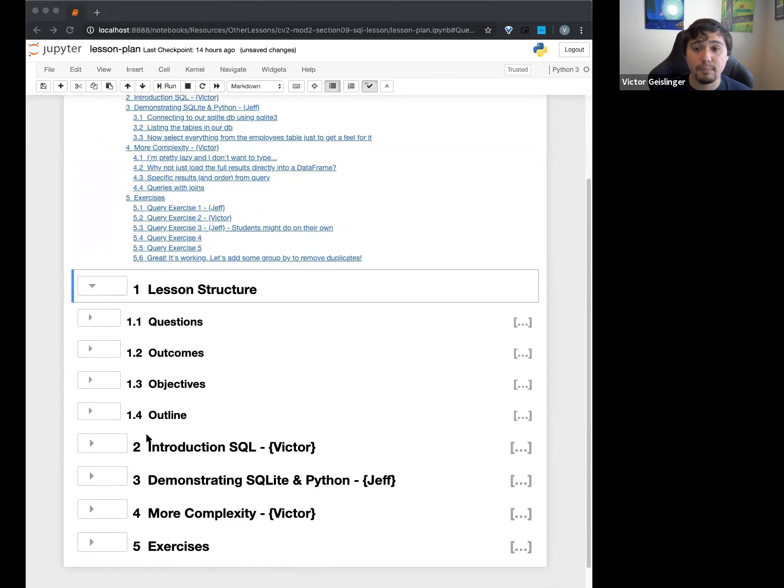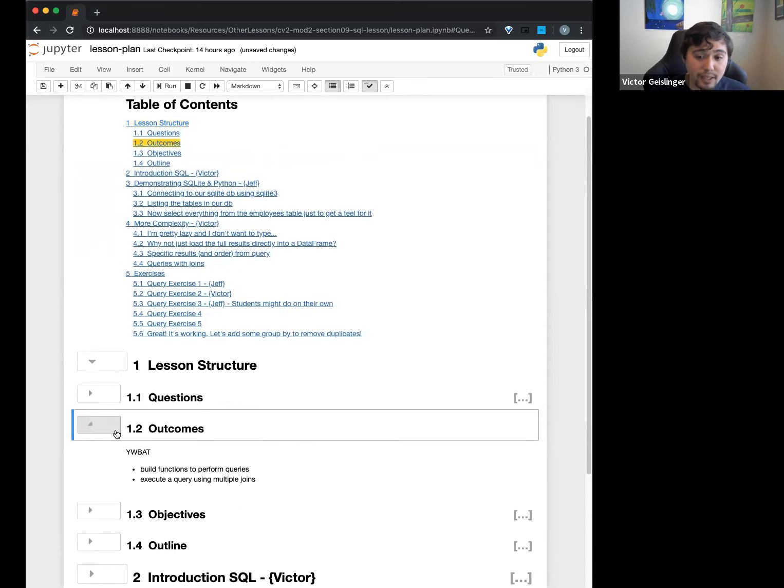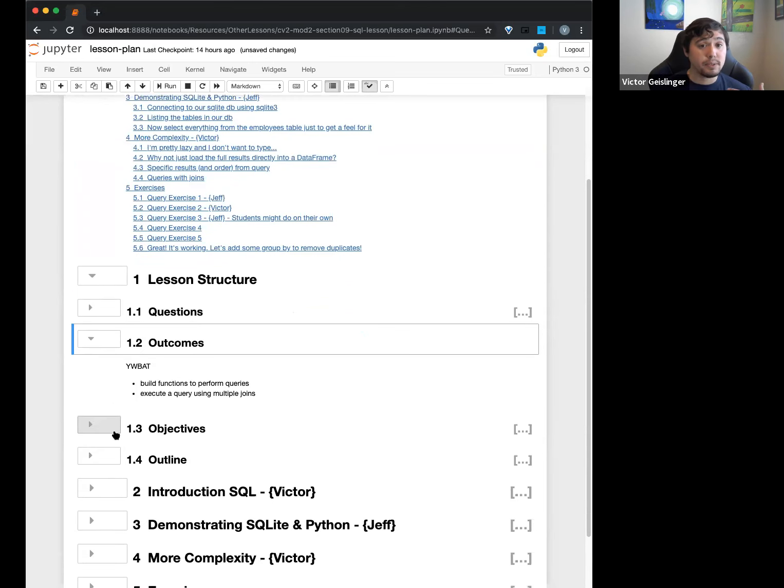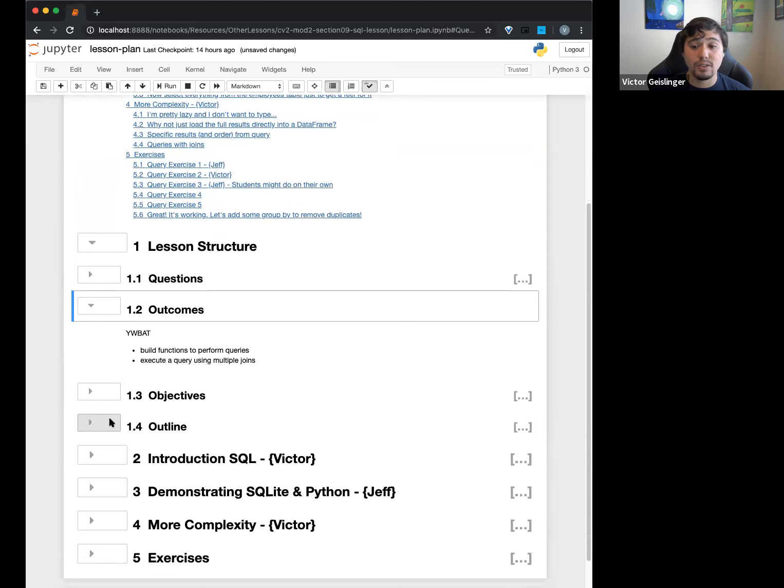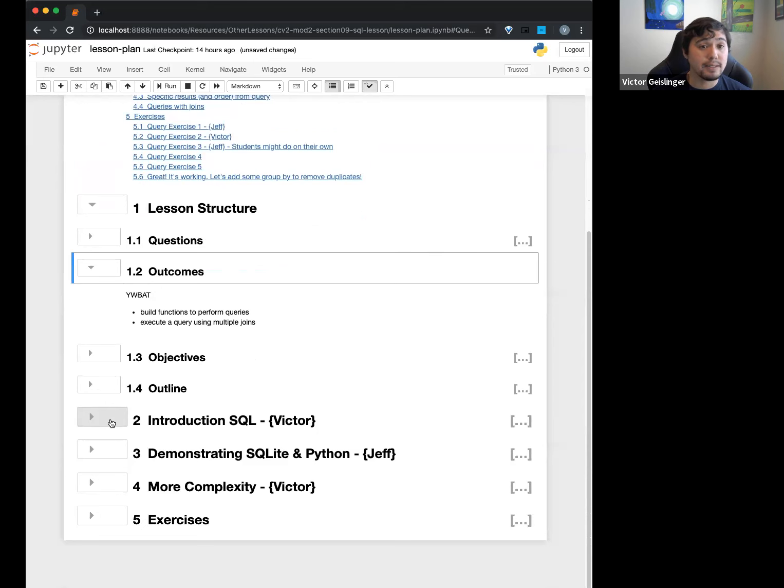Basically, we're going to have some outcomes, things that you should be able to do out of this lesson itself. You should be able to build a function to perform queries. That's the hope. Also, you'll be able to execute queries using multiple joins. We're going to talk about a join, and introduce that a little bit. We'll go into more detail on what joins are. I'm going to do a very basic intro to joins. I know the curriculum has a lot more information on it, but the goal is that we can do multiple joins. We'll see if we get to that part.